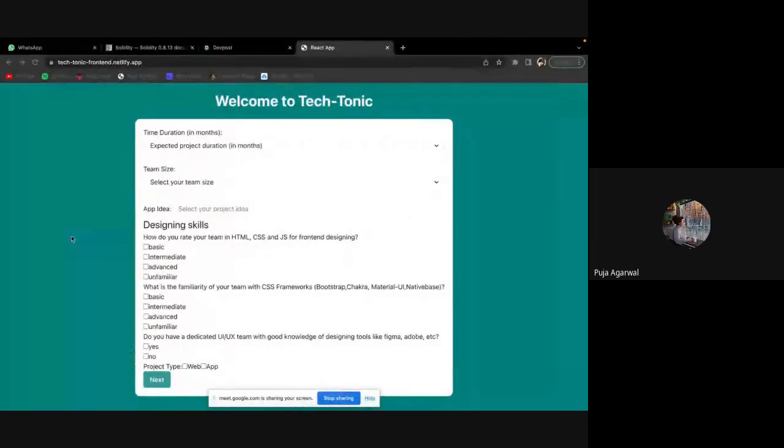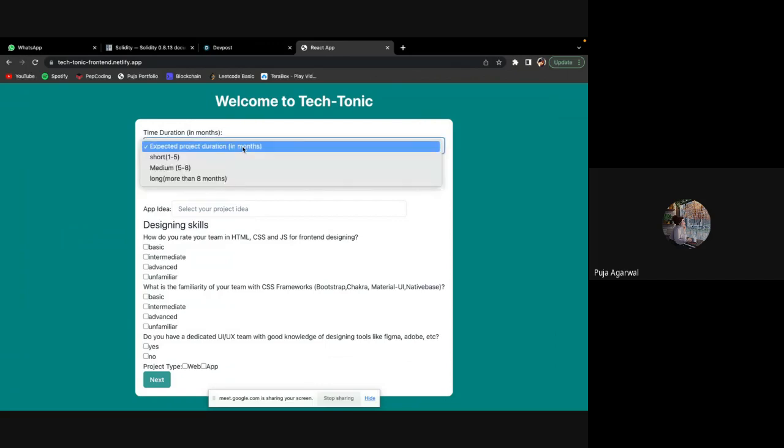Here I'll be presenting our project. This is the project whose name is Tectonic, and here we will be taking all the information from the user as per their skill set. First, we are asking the user the expected project duration, the time they have to complete the project. Suppose I am a college student and I have only 1 to 5 months to complete a project so that I can show it in my semester exams.